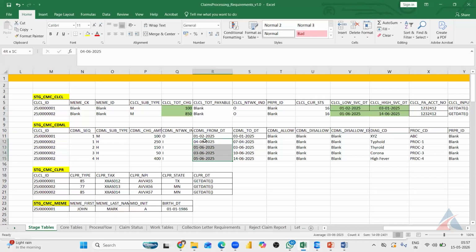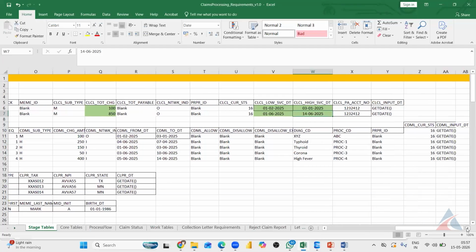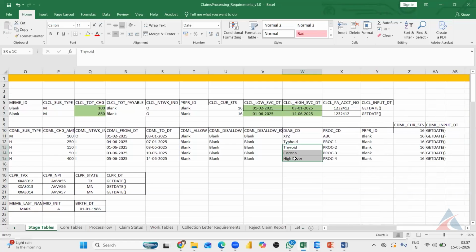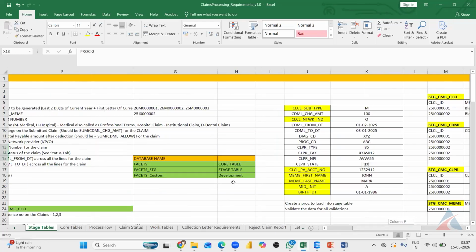The minimum of the start date will be updated here. Low service date, minimum from this CDML from date, and maximum from this to date will be updated here. Each line is having some diagnosis code, some procedure code, so that information will be loaded into these fields.